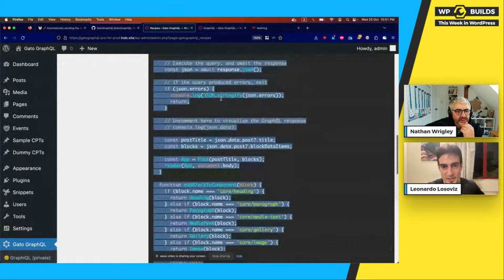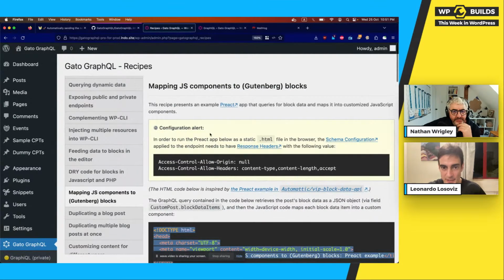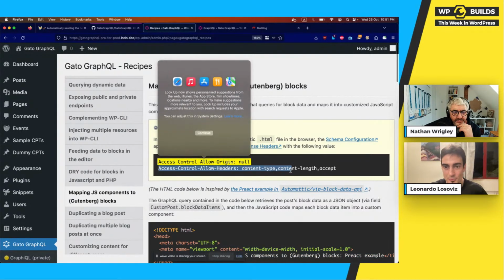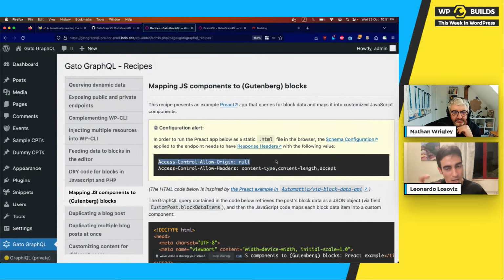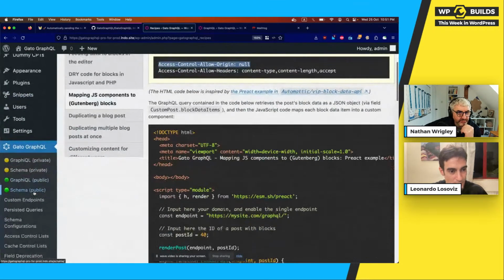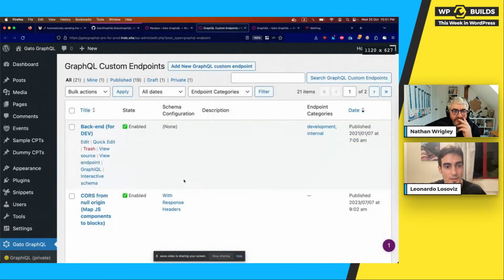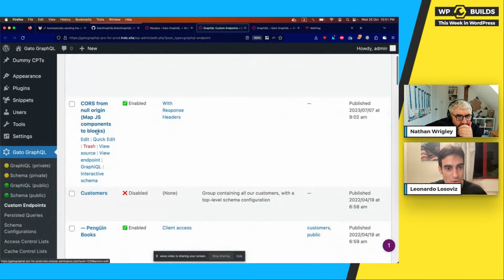And on the recipes, you can check that I give alerts. Here it says configuration alert. You need to have this configuration. This is where the idea of having custom endpoints in this plugin is really powerful, because you can customize every endpoint to a specific origin, for instance. So for this example to work, I will need this configuration. I have created a custom endpoint. Let's open this in a new window, which is this one.